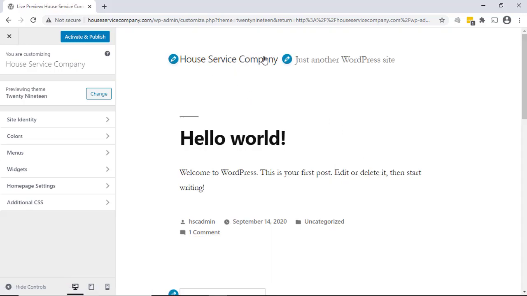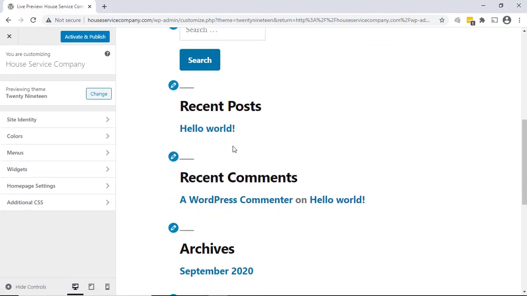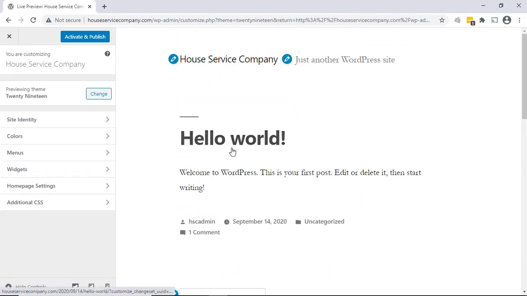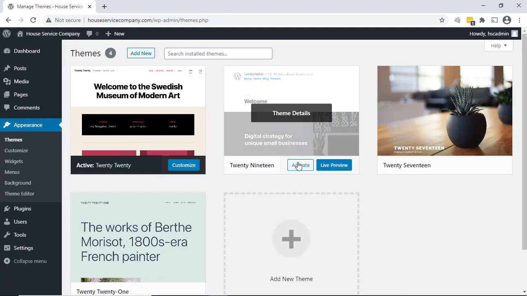So you'll see there's slightly a different header here. Here's the same post and some different information here. We'll go ahead and X out of this so we can go back to the area that we were just in. And we'll go ahead and just hit the activate button to see what that does.